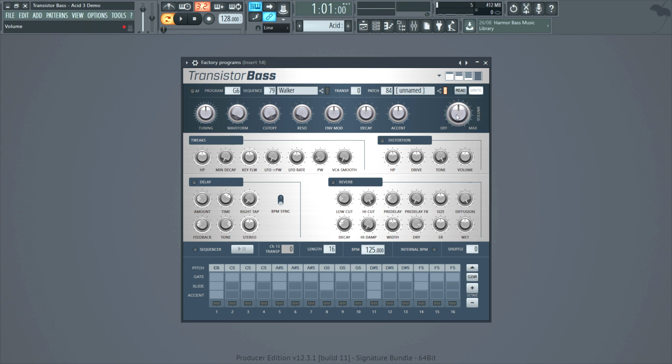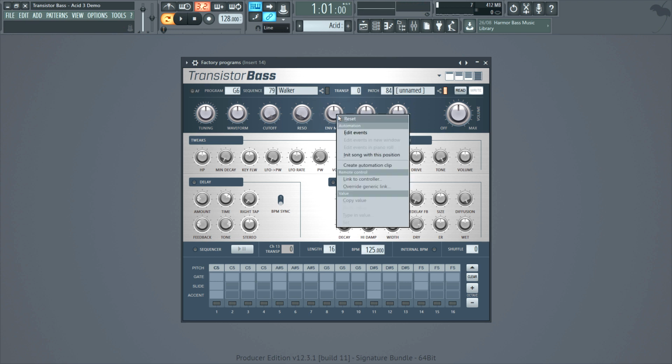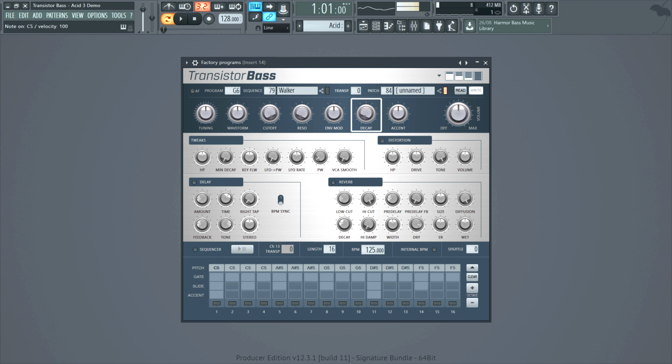Transistor Bass, like its hardware inspiration, is a dual oscillator monophonic architecture. You can blend between the two waveforms here. Filter cutoff and resonance, of course, are key to the sound of the plugin. The envelope modulation is a simple attack decay envelope, with decay adjusted by the decay knob. Accent momentarily increases the filter cutoff, resonance, and wave volume. It's triggered by the step sequencer or piano roll notes as we saw earlier.